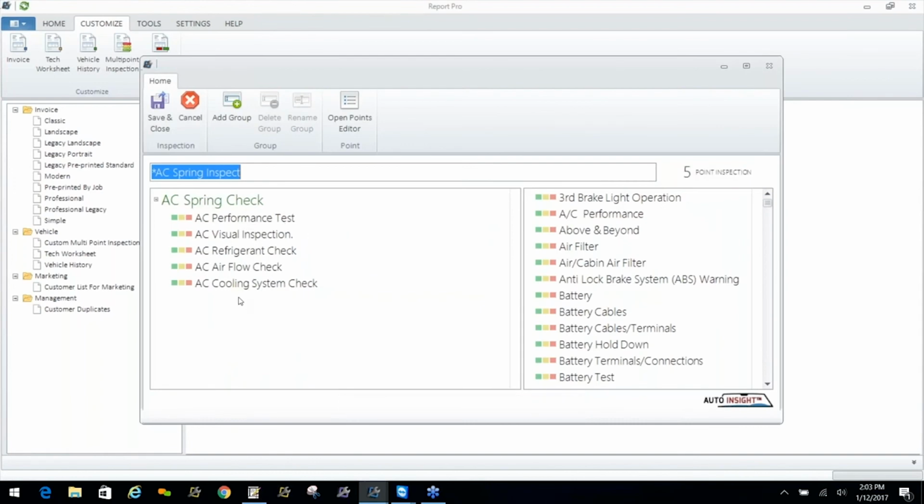And here's one of the things I like, is an AC check where I can put it in the order that I want it done. So start the car up, here's your performance test. While the car is running, do a visual inspection. Check for any leaks, do an identifier or anything like that, airflow check. So I can build this in any order I want and make it work for my technicians.